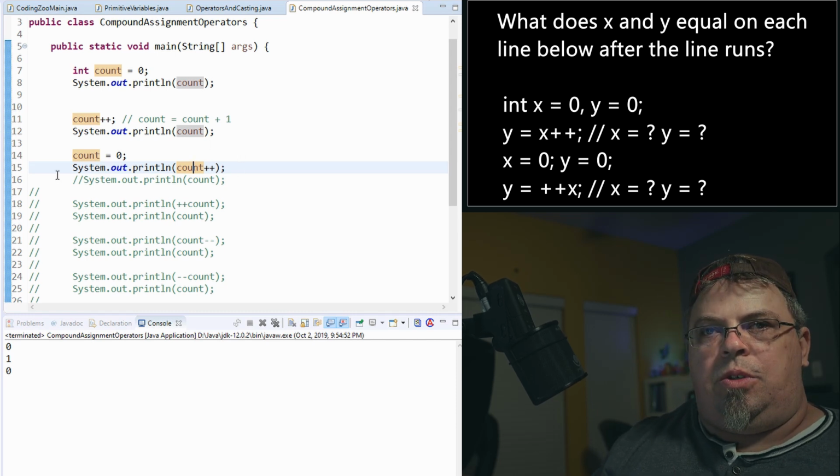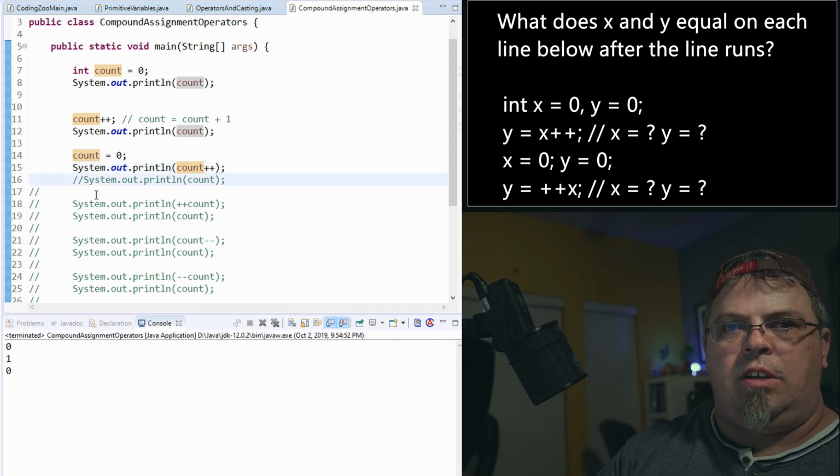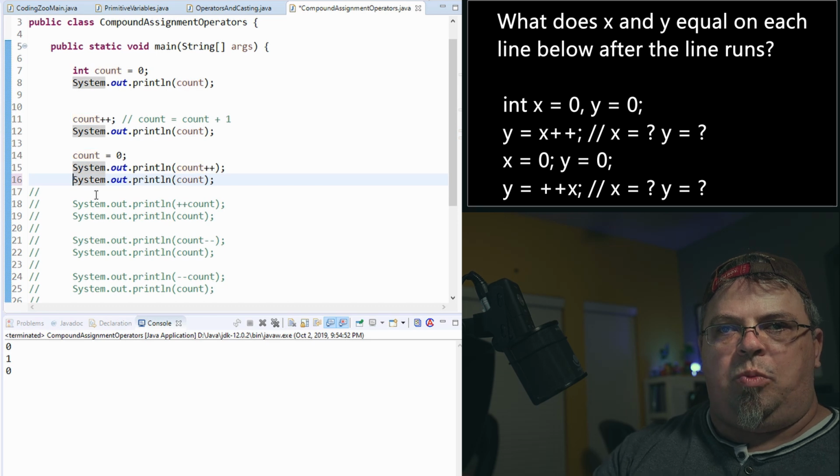Now, if I were to uncomment the next line, you'll see that after it first prints out the 0, it goes ahead and adds 1 to it.